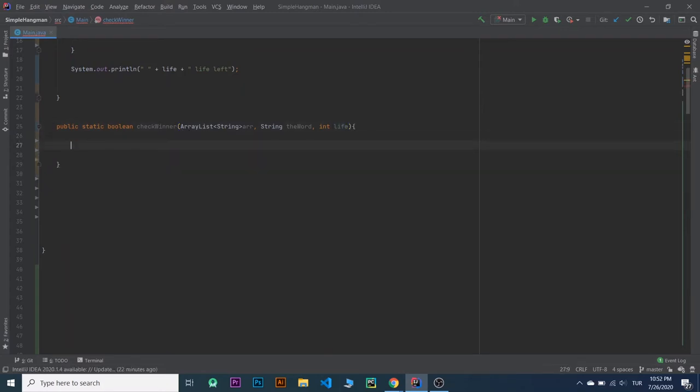And now I will define an empty string, and I will add the elements of the ArrayList to this string. So I am going to name it string winnerCheck equals an empty string, and for string x in r, we're going to add the elements.